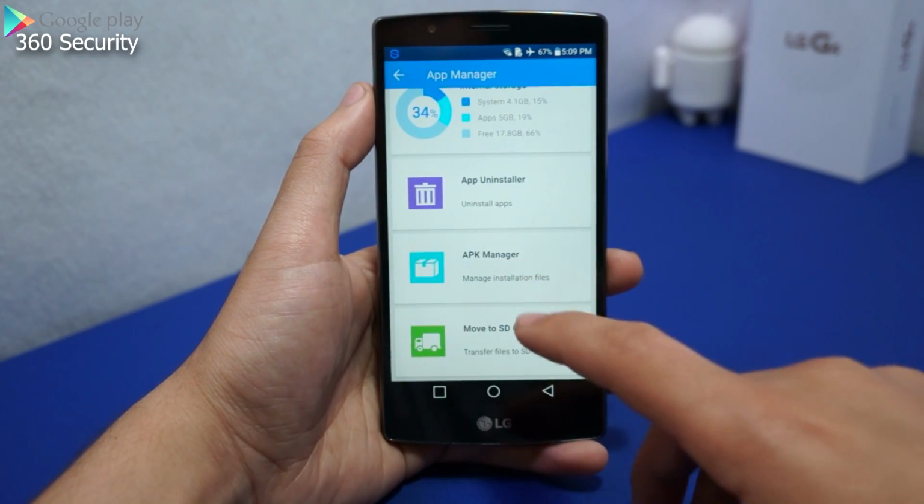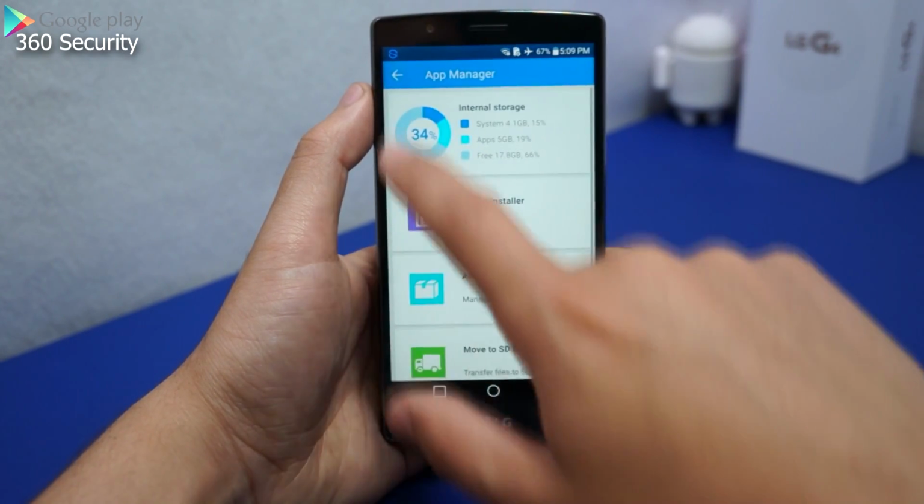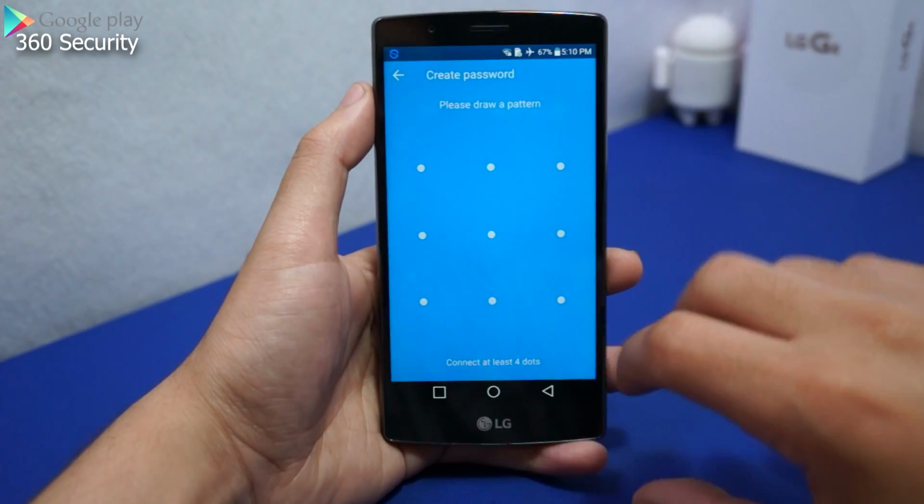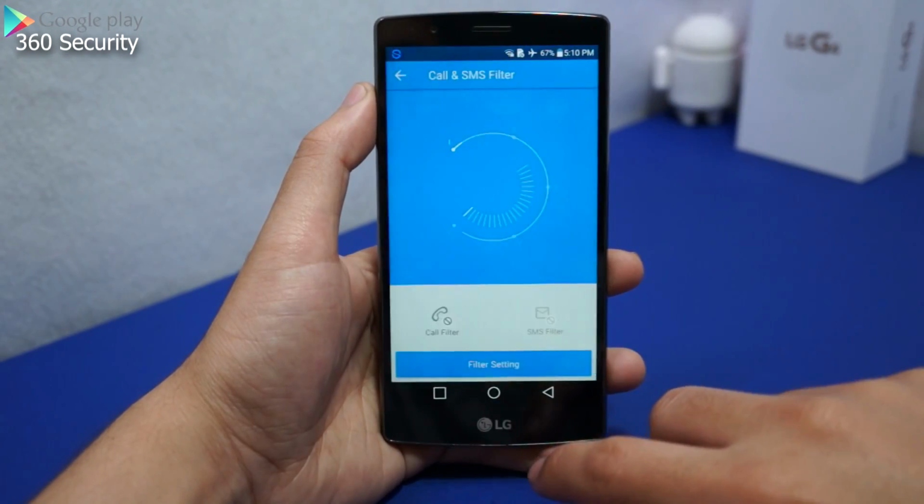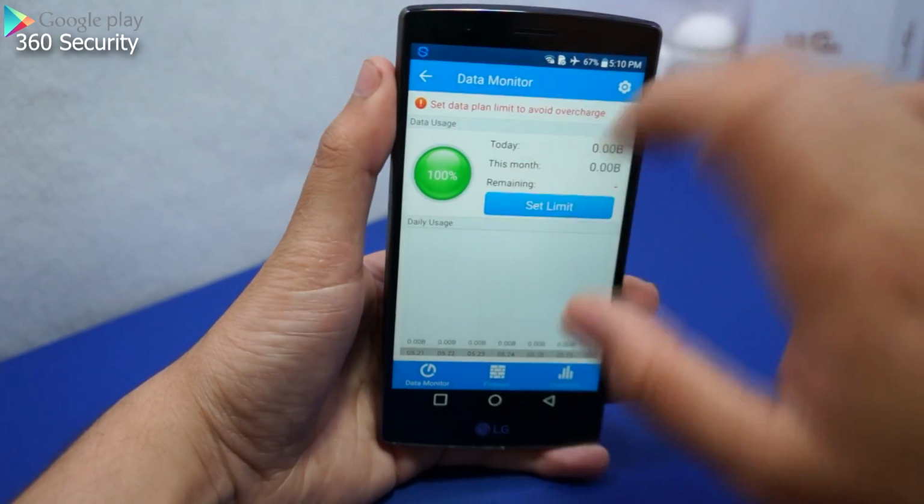Of course, you got your APK manager for third-party installations of apps. Move to your SD card if you need it. You got your privacy. If you click on open, password that will protect your text messages, call and SMS filter, and your data monitors. I don't have any data on this phone since I've been using this for Wi-Fi only.